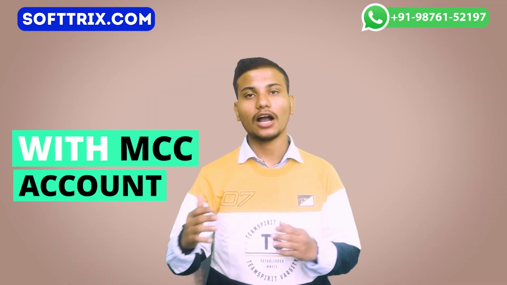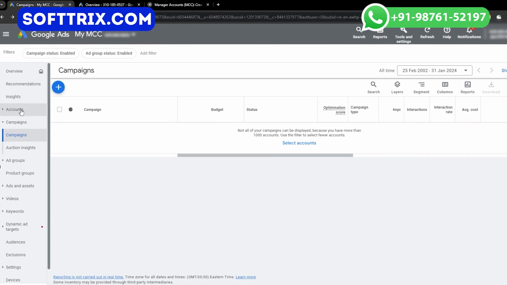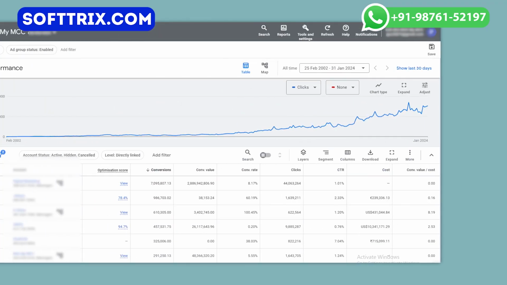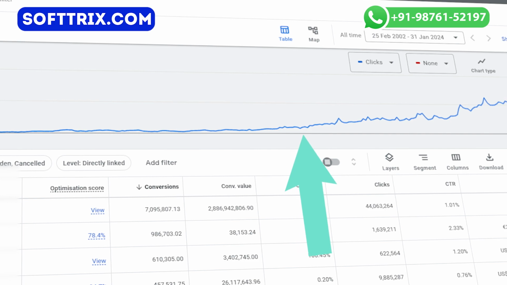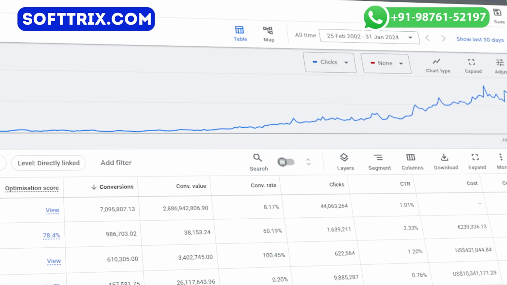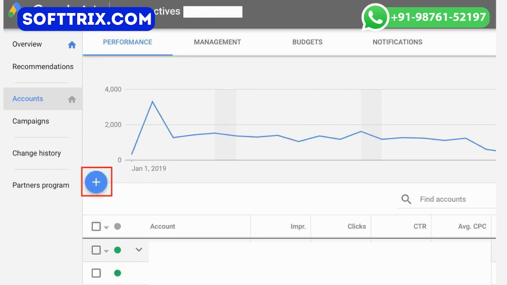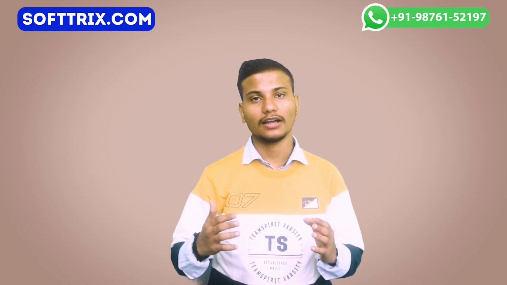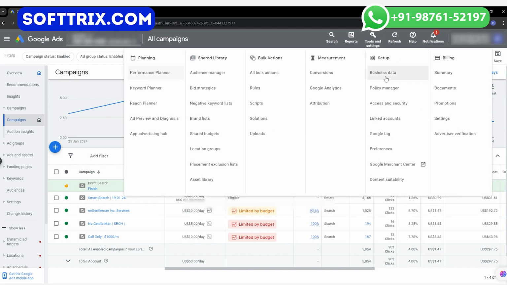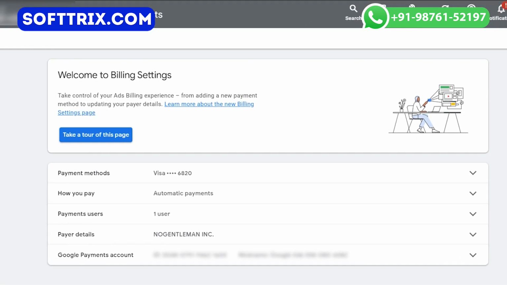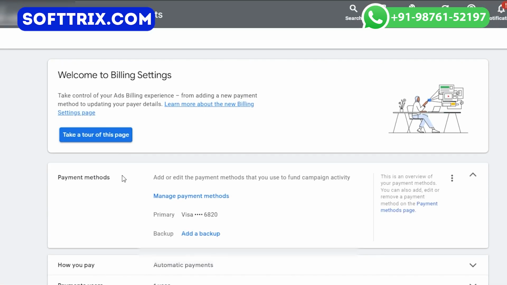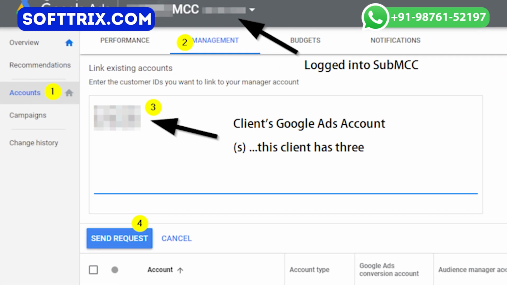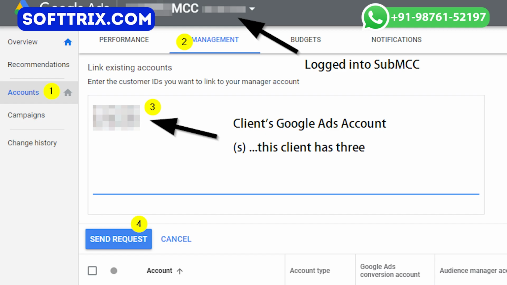With an MCC account, you can access multiple accounts with a single login and monitor performance and statistics across all accounts, and create and edit campaigns, ad groups, and ads for multiple accounts at once. Set up billing and payment options for each account separately. Invite other users to manage or view your account with different levels of access.